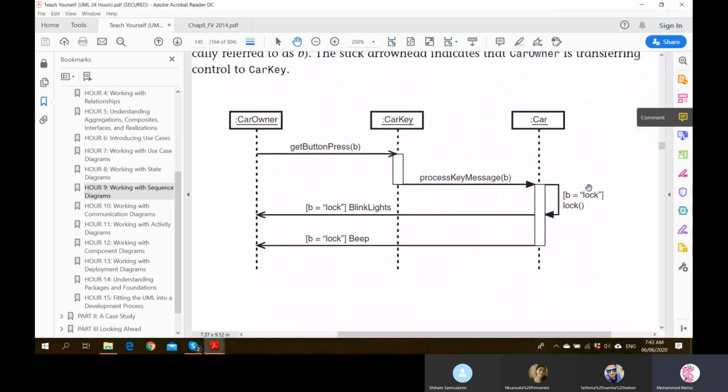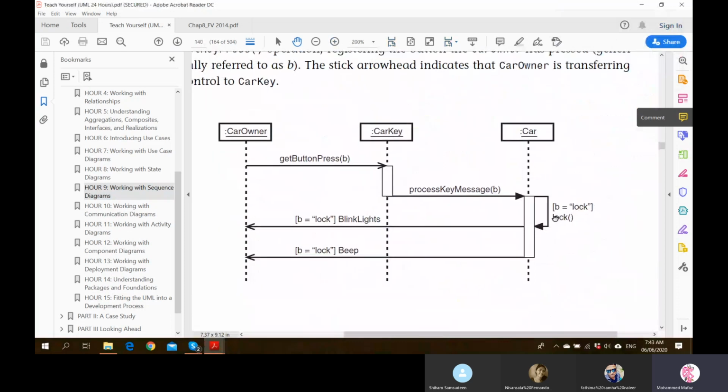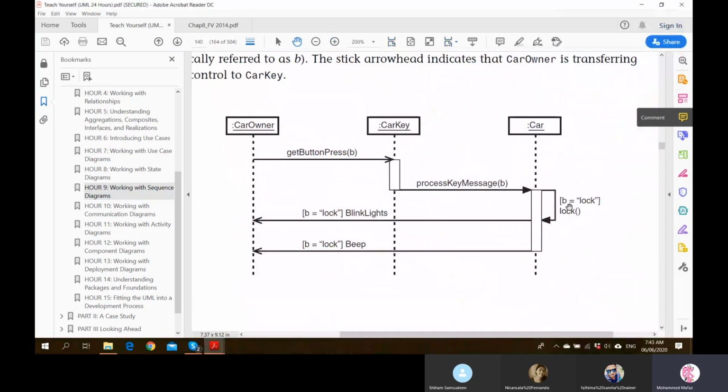So if this case is true, if B is equal to lock only, this particular interaction is taking place. And then you can see it is sending a message back as blink lights only if B is equal to lock. Otherwise, this will not take place. Similarly, the beep message as well at the bottom. If B is equal to lock only, this takes place. So that was what we indicated by guard condition.